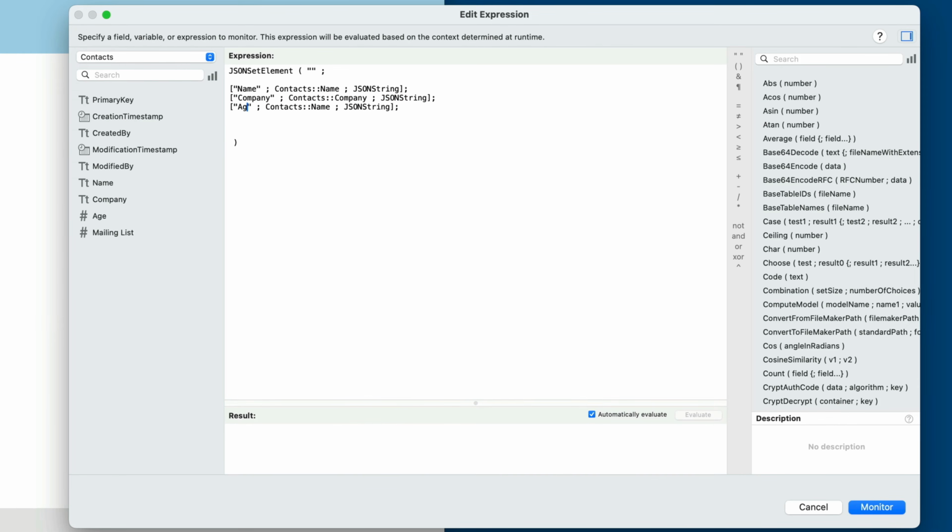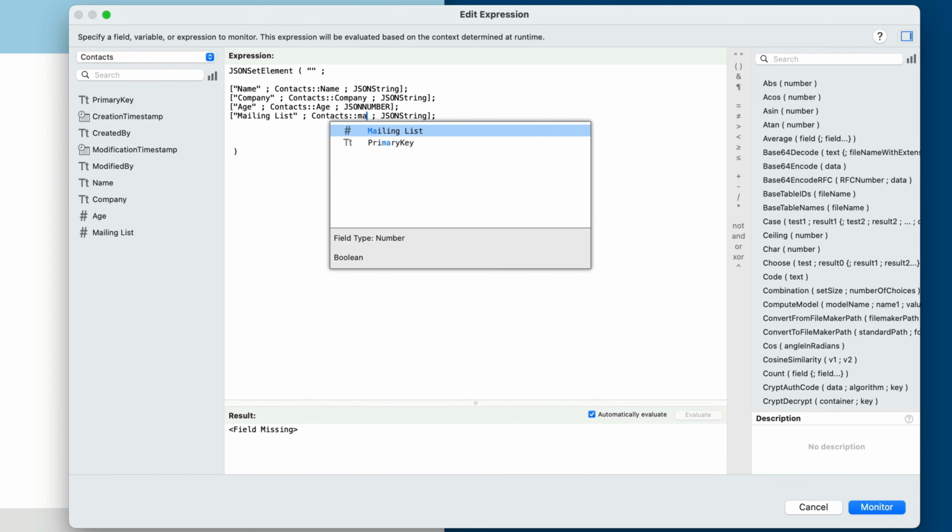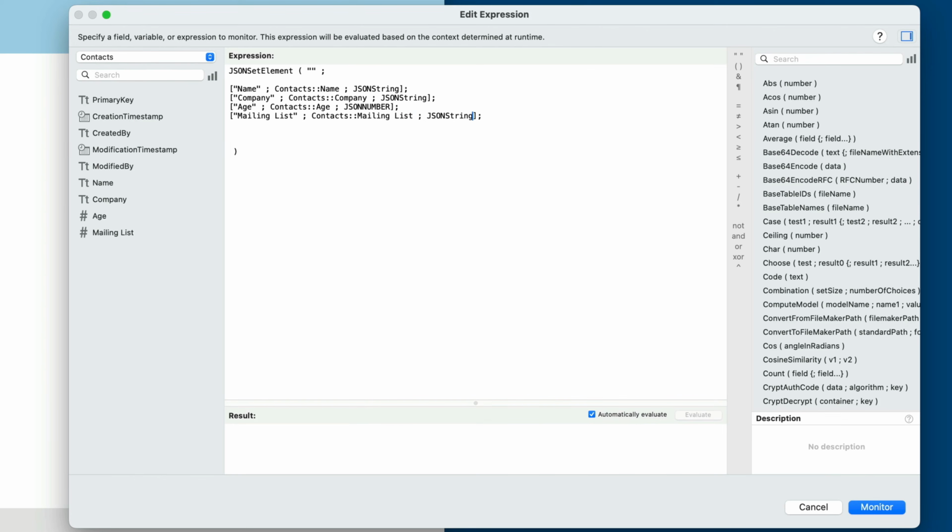This time we're putting the age. We'll pull from the field age. And this could be a string, but it'll be better represented as a number. Okay, and then we'll do the mailing list as our last piece of information here. Okay, and that will be a JSON boolean. All right, since this is the last field, I'll remove that last semicolon. And voila, we have our JSON representing multiple fields here in this single record.